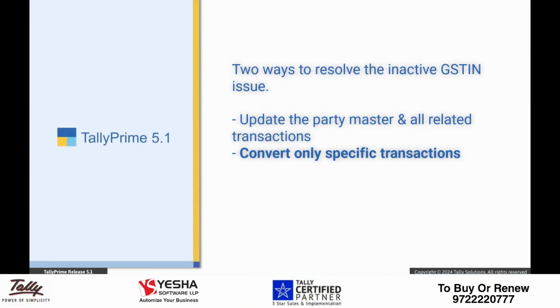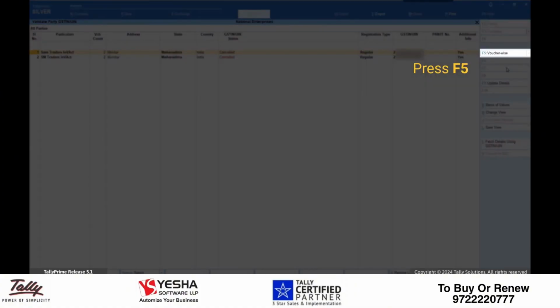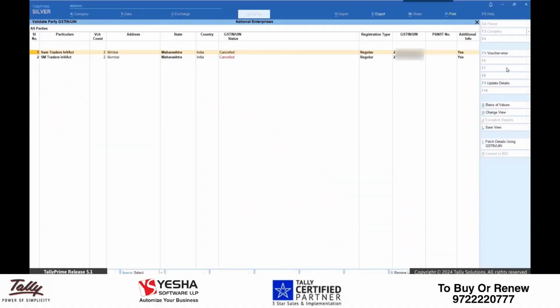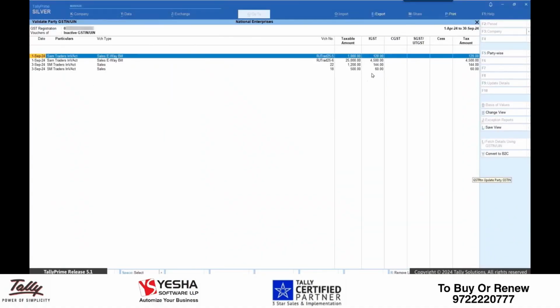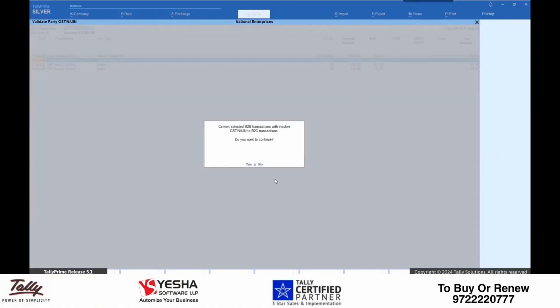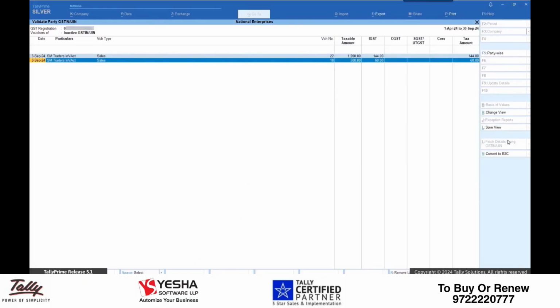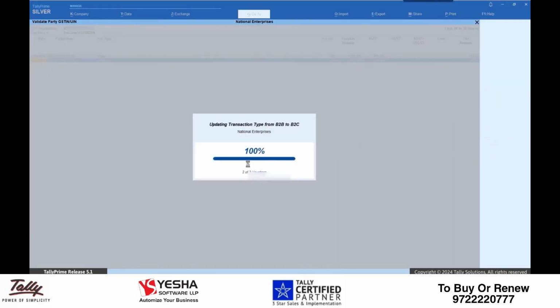TallyPrime updates the masters with the registration type and all related transactions for the period from B2B to B2C. To convert only specific transactions, as shown earlier, filter the inactive GSTIN UIN. Press F5 to view voucher-wise each B2B transaction for the inactive GSTIN UIN. Select the transactions and press Alt-V. A message appears asking for confirmation to convert to B2C transactions. Press Y. TallyPrime updates only the selected transactions for the period from B2B to B2C.